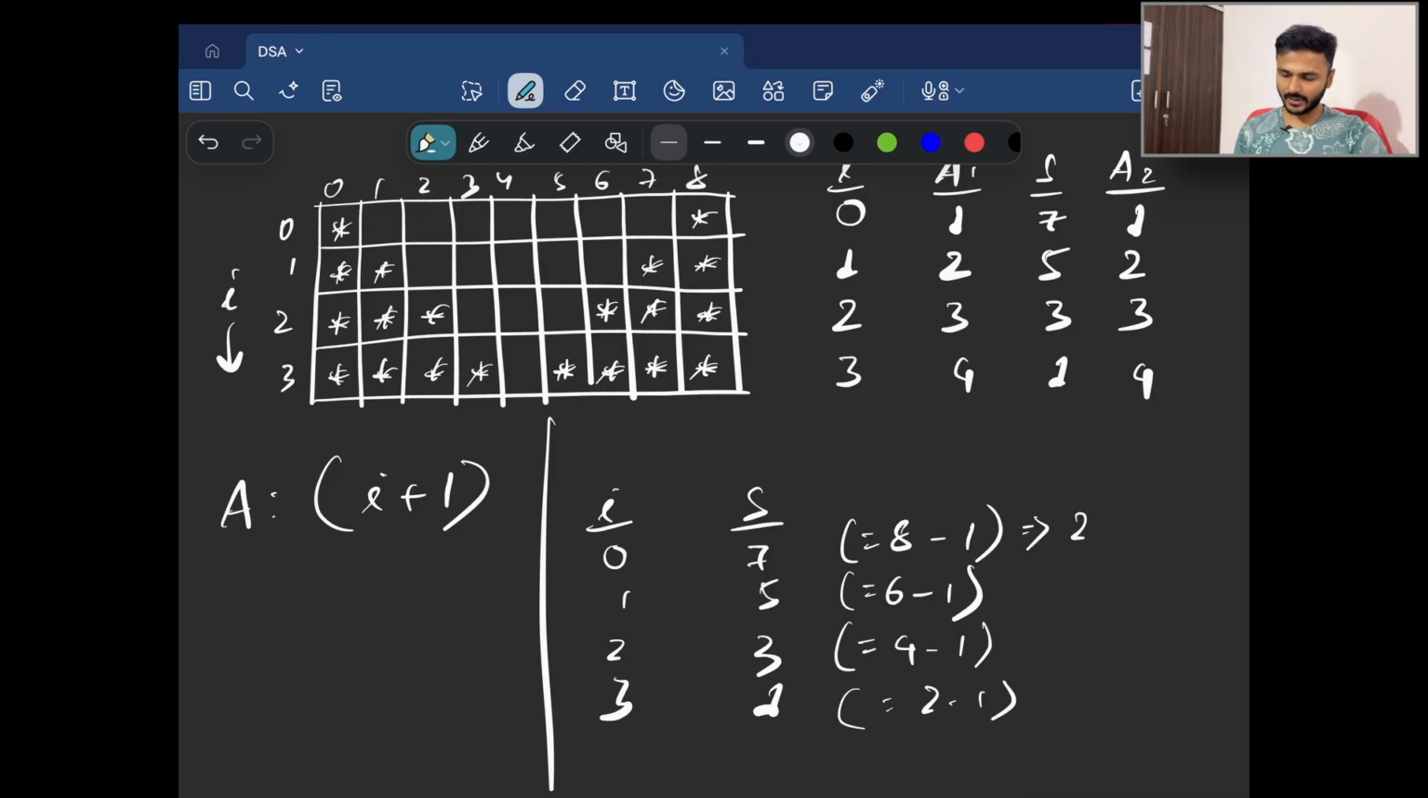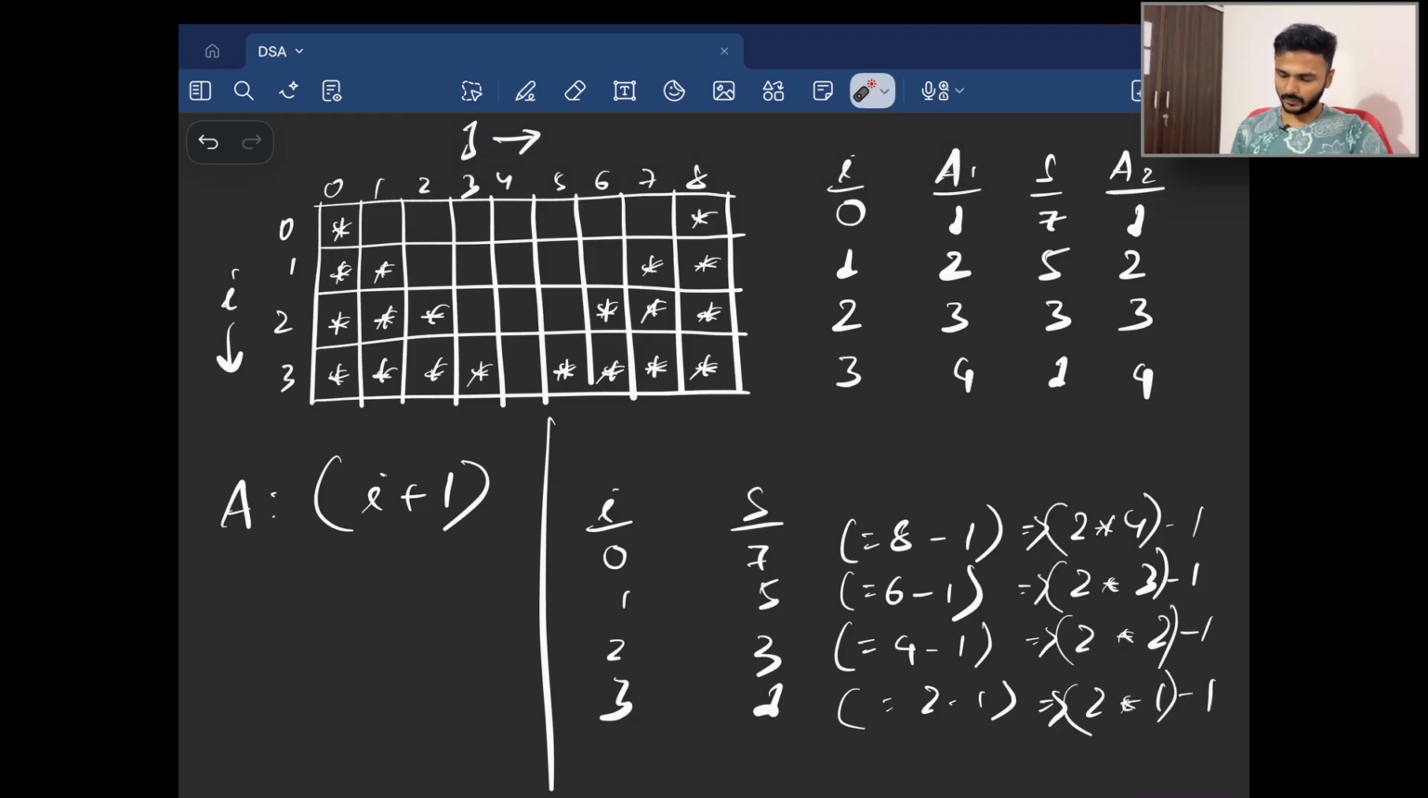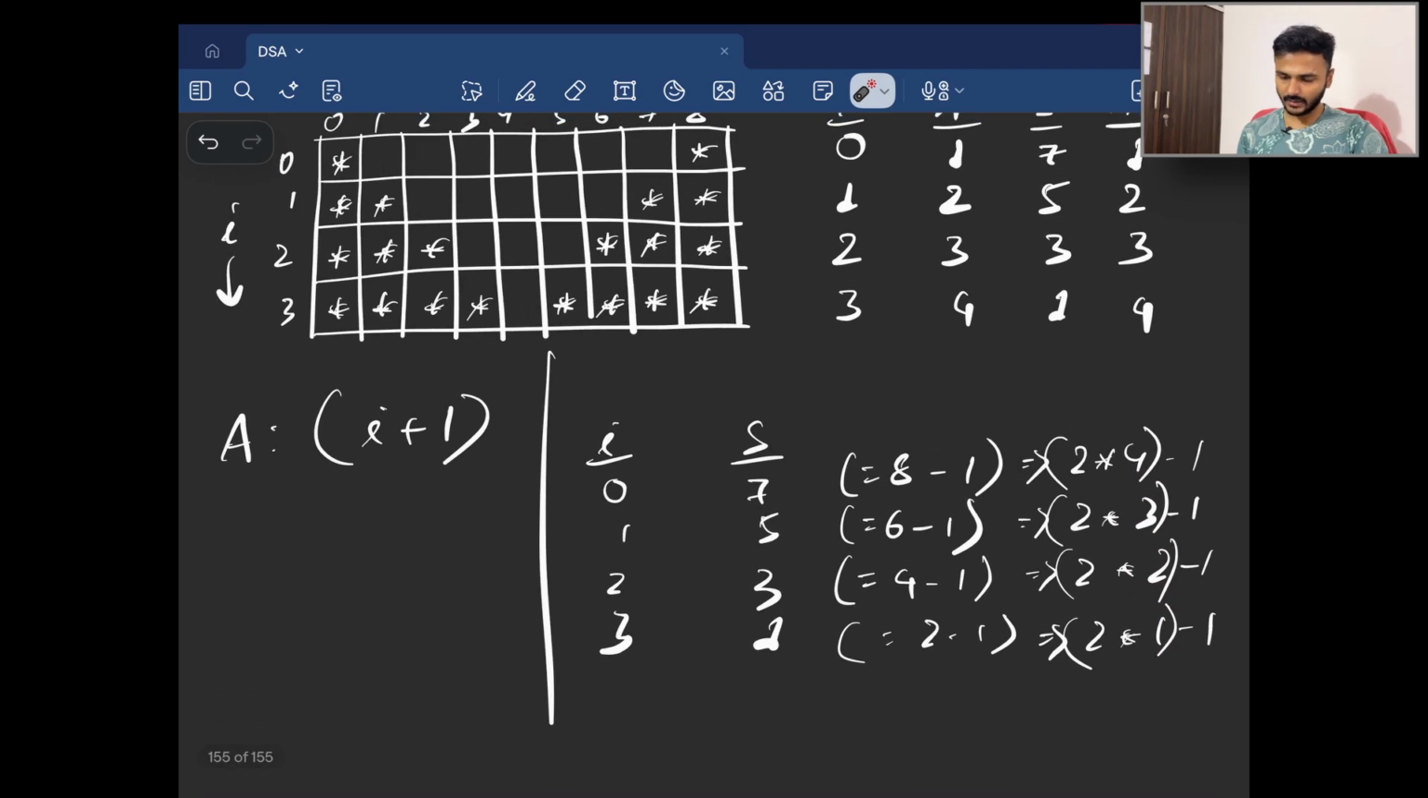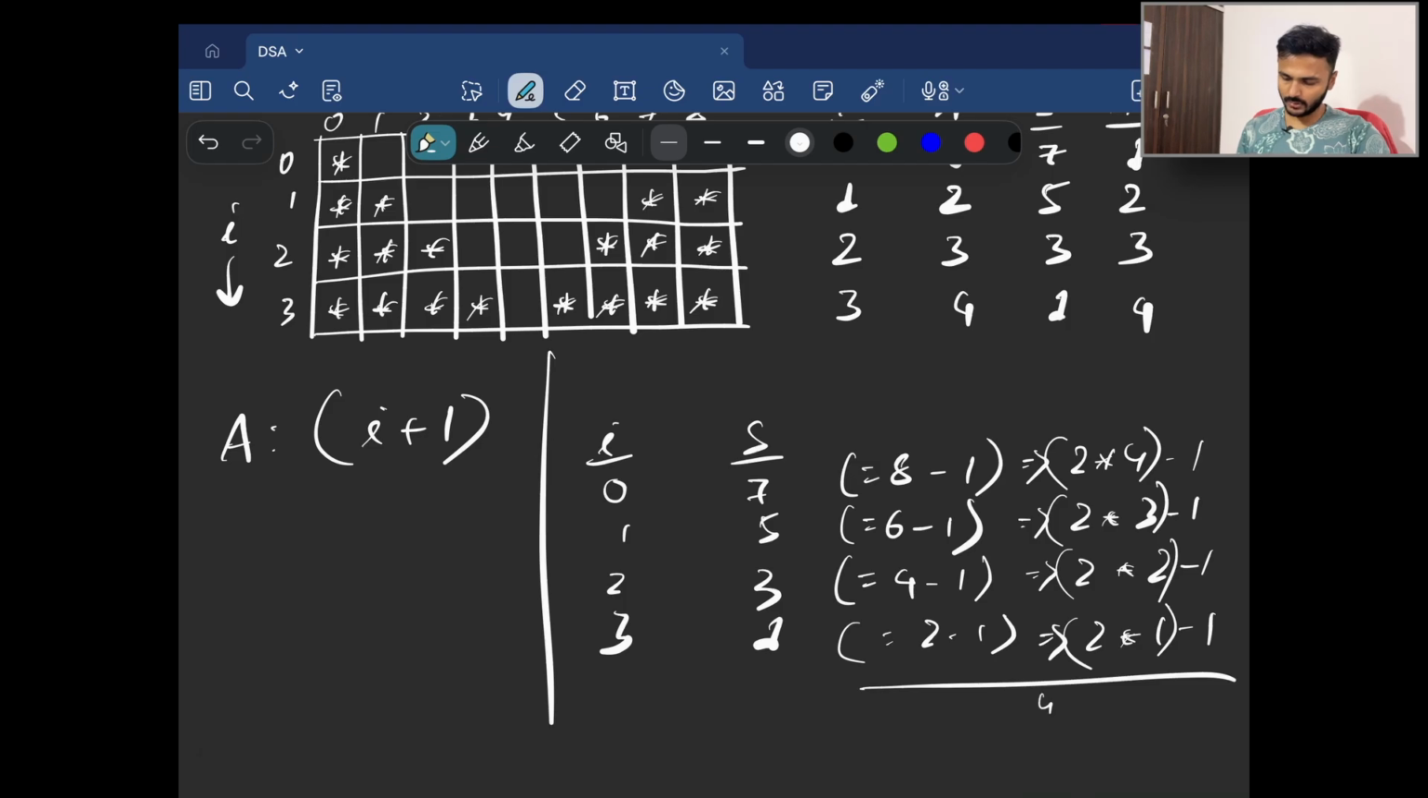So this can be written as 2 multiplied by 4, minus 1. Similarly, all right. So if you check this, what you would observe is 2 multiplied by something. This 2 is in all of these cases, right? This minus 1 is also there. What's changing is the number with which 2 is getting multiplied. So it is 4 first, then 3, then 2, and then 1. So it is going from 4 to 1 for the value of I from 0 to 3.